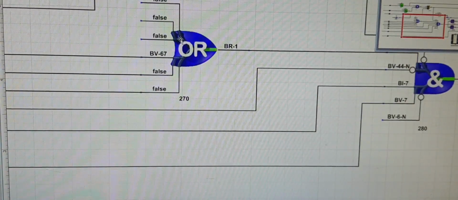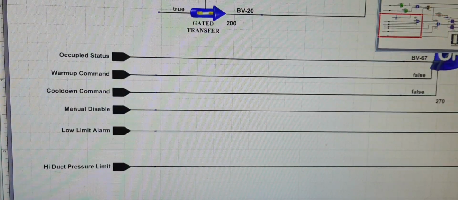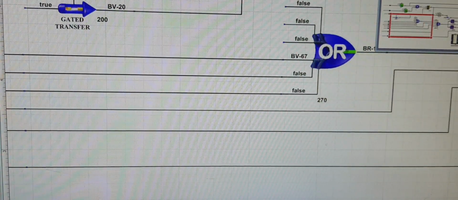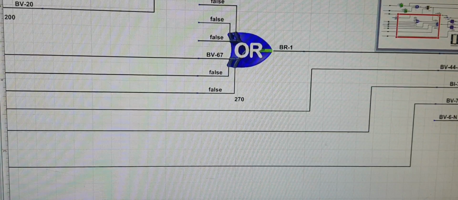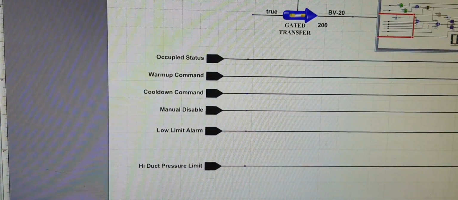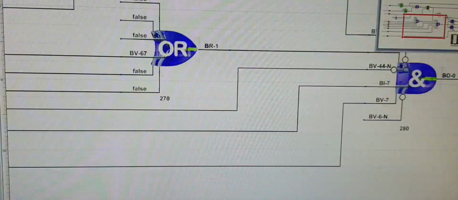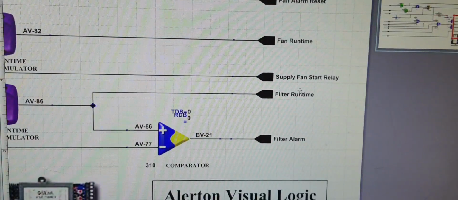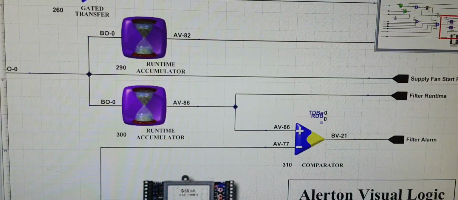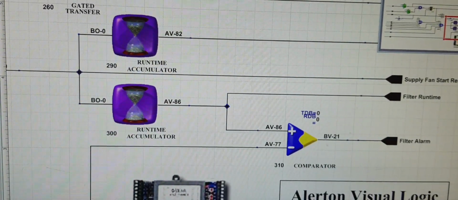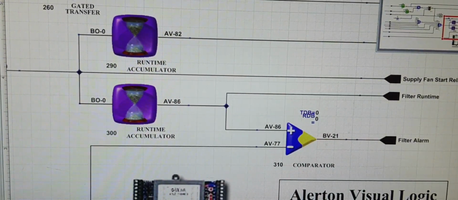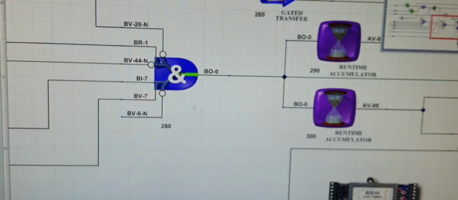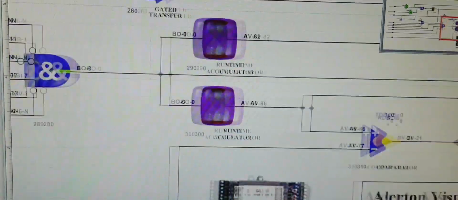We have taken a 6 input 1 output OR gate. What it does is, we have these conditions, and if these conditions are all satisfied, there's no alarm. And if the manual disable command is not turned on, and if all these conditions are met, then we have the enable command for the supply fan. So you can see here the supply fan relay, basically binary output 0, that's our hardwired output command, and that gives the supply fan relay.